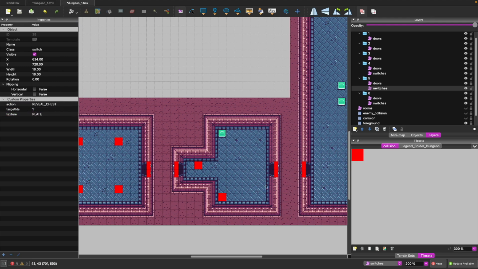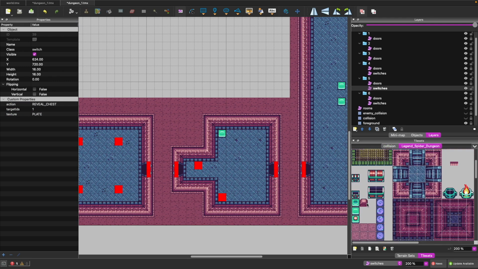Since this switch is going to be hidden under one of our pots, what we'll end up doing is we're going to render out this frame here in our game, and then once our player presses our button, we're going to show this frame here to show the button was pressed.